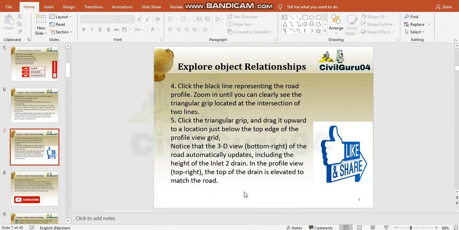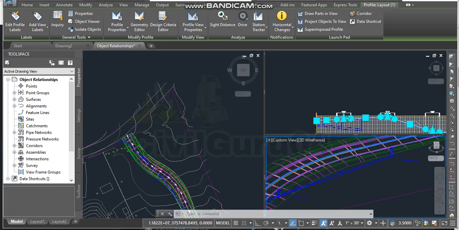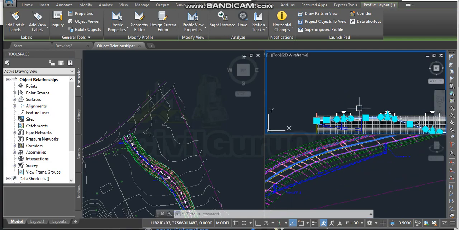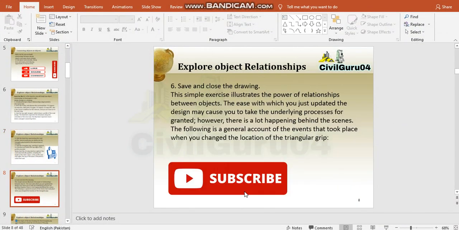Notice that the 3D view of the road automatically updates, including the height of the two inlet drains. In the profile view top right, the top of the drain is elevated to match the road. Here we can see it's already matched with the profile. So step number 6, save and close your design. This simple exercise illustrates the power of relationships between objects.